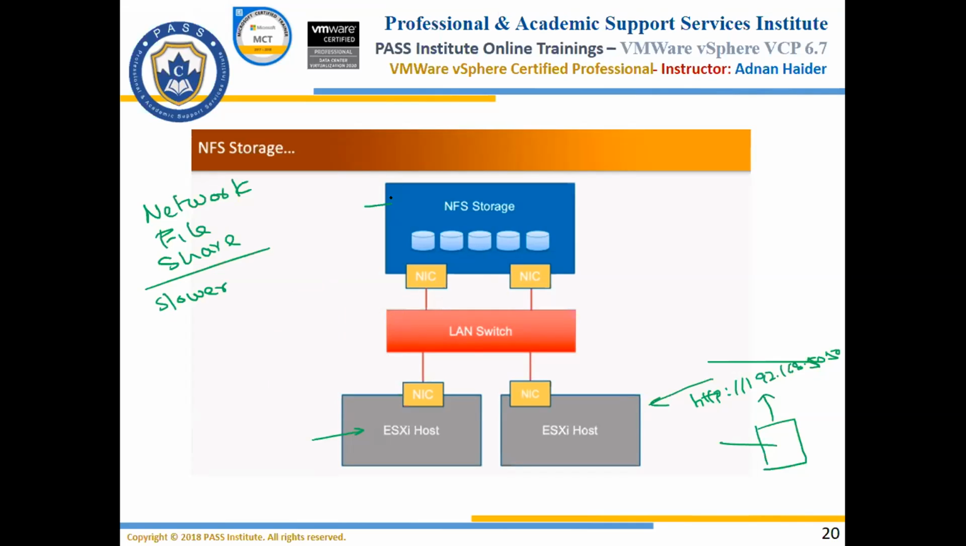Here you have a storage box in which there are disks available. The disk is connected to your ESXi host. It's just a storage. So if you don't have SAN, if you don't have iSCSI, if you don't have that fast storage available, then you can still make use of NFS storage.